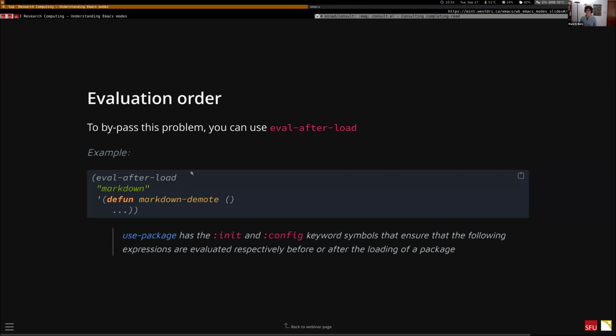This eval after load is also convenient when you want to customize a function that depends on some variables defined in the source code of a particular mode, and you don't want to have all of the source code loaded right away. Eval after load allows you to define your function only after the source code of that mode has been evaluated and those variables have been defined, and then there is no problem. Without this, Emacs would complain upon evaluating your init file that the variables haven't been defined, because you are using them in that function. So this eval after load is tremendously convenient.